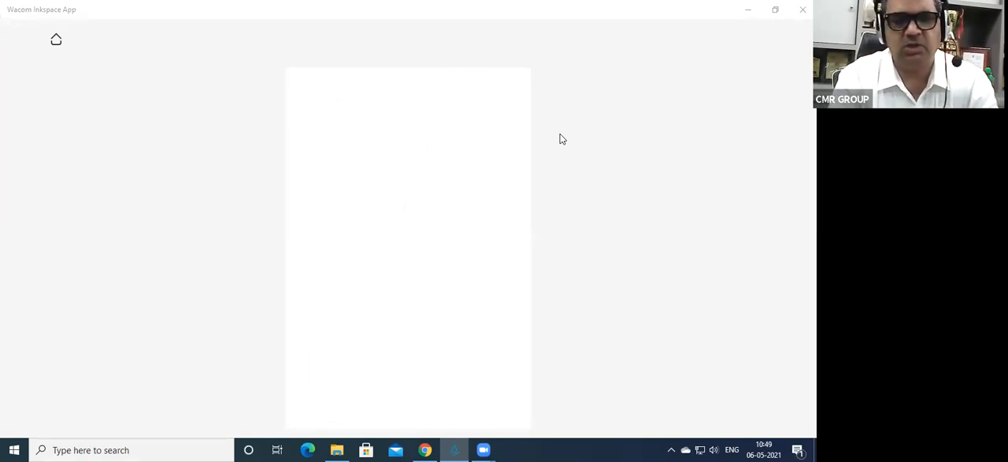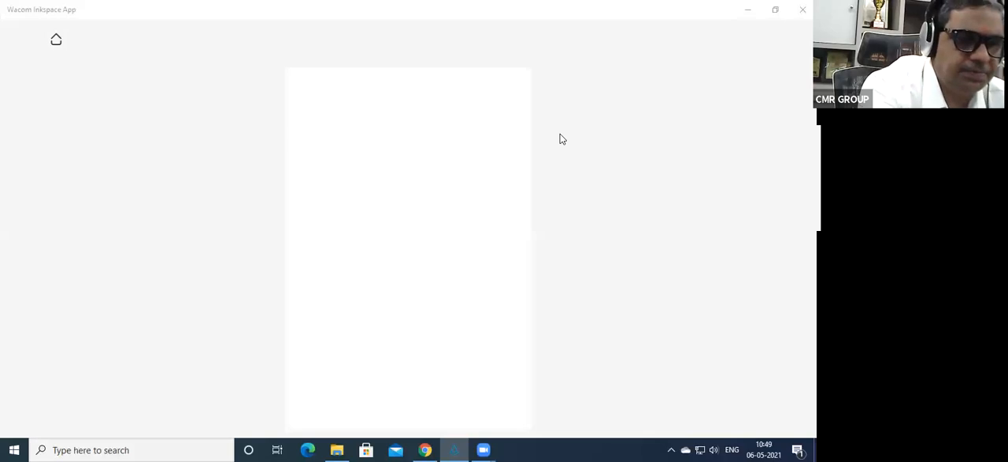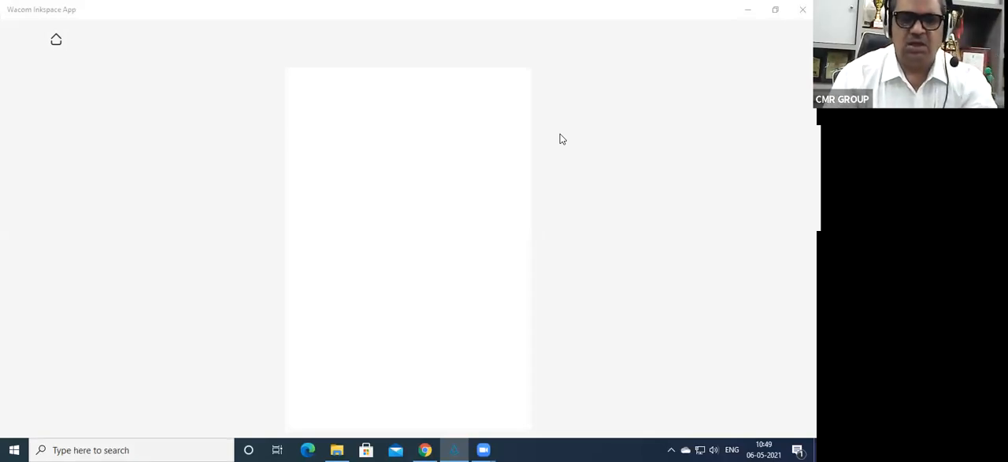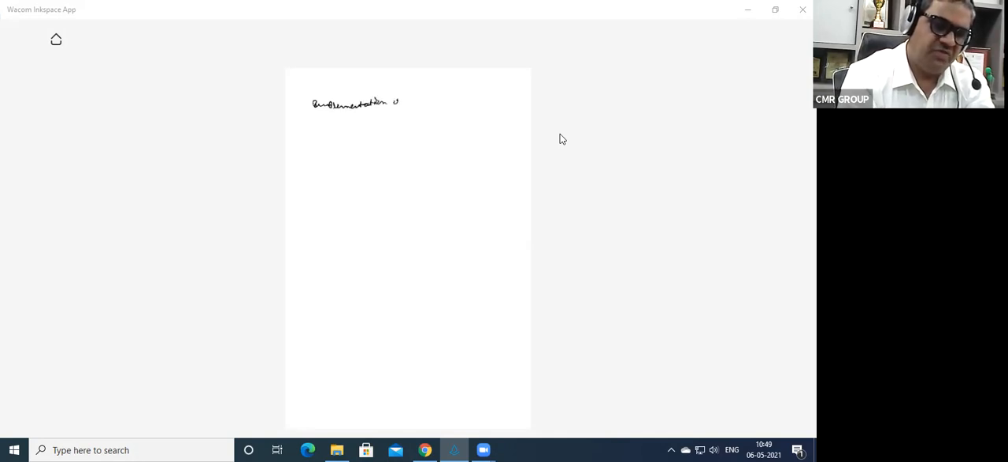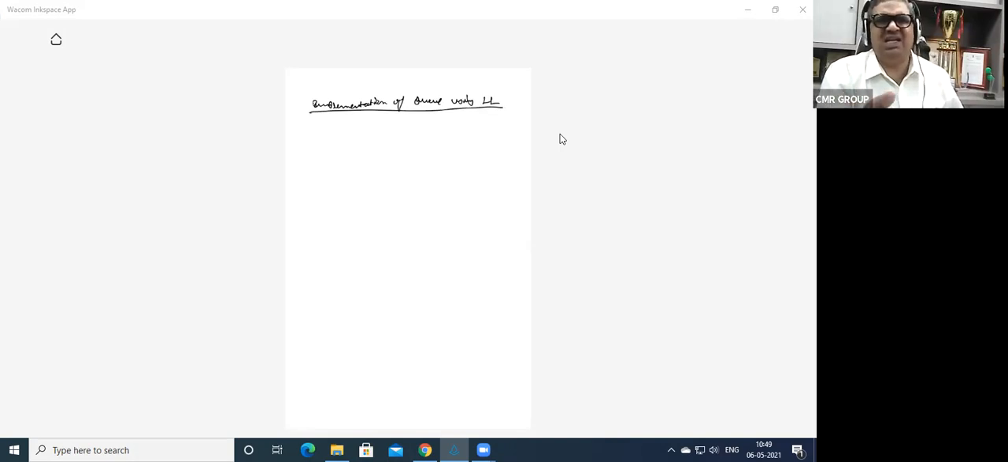That is the implementation of your linear queue using a linked list. Implementation of queue using a linked list. Linked list means generally we said single linked list only we'll take. If you want, you can take a doubly linked list.